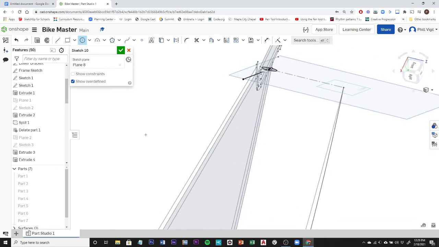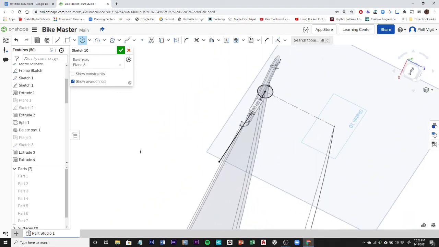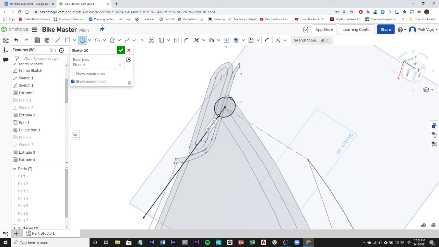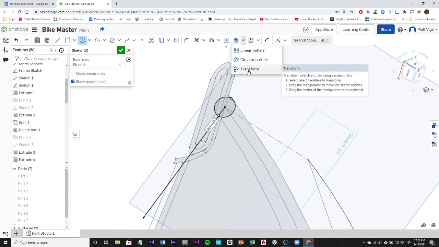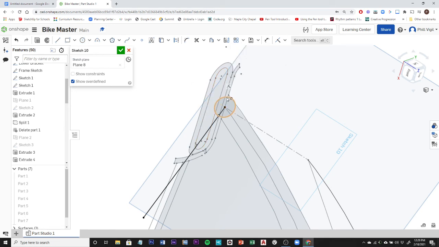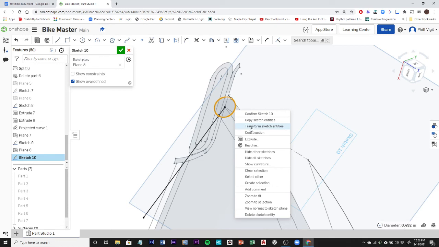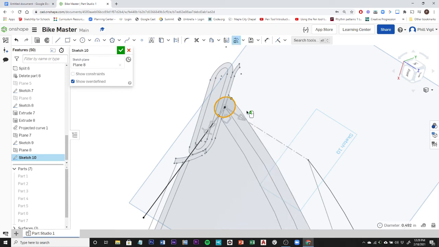So now I have my circle, but it's not in the right position. So I need to move this circle. Anytime you want to move something, that's called transforming it. So I'm going to find the transform tool, which is found here. I don't know why they hid it here, but it's in the linear pattern. Click the transform option. The other thing you can do is escape out of all tools and just select what I want to transform. Then right click and choose transform sketch entities. You get the same thing.